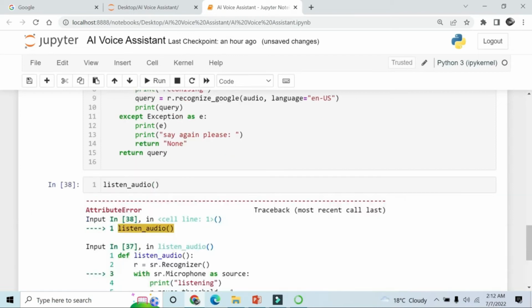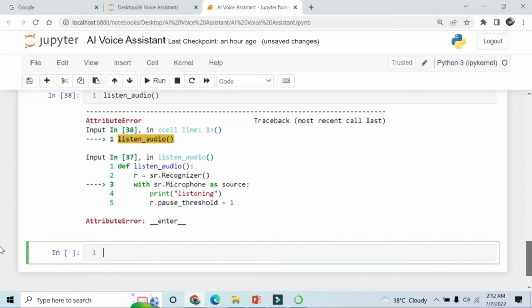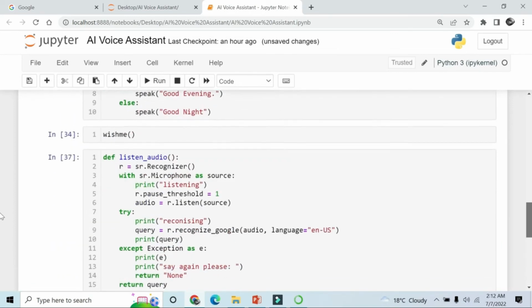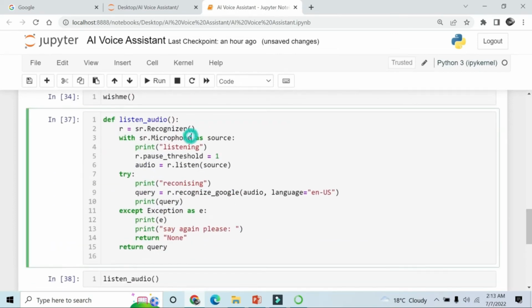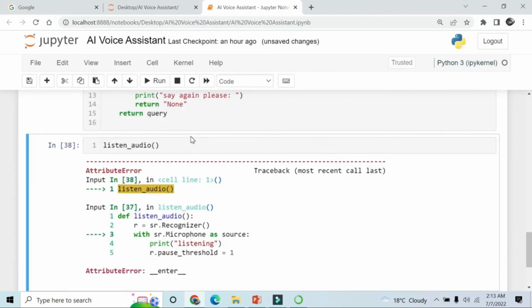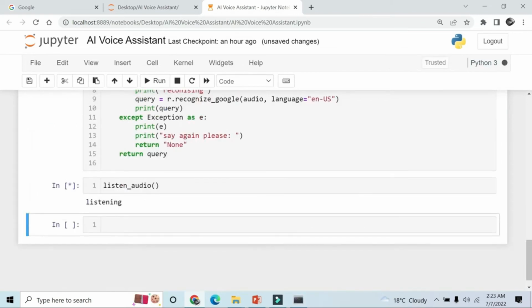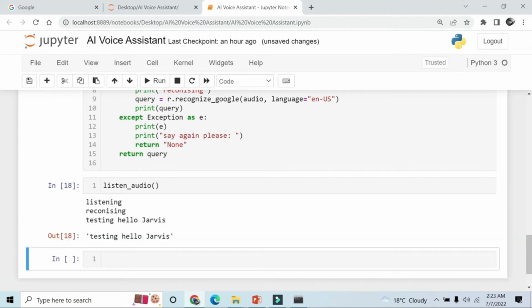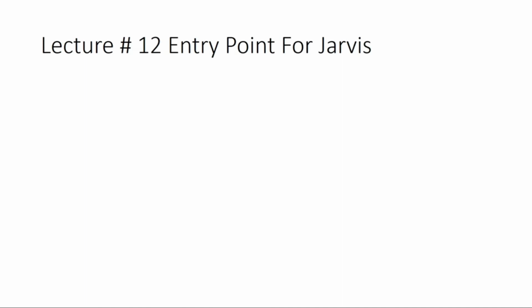Oops, audio function, this is an error. Now let's see what the error is. I said microphone is a function basically. Listening. Hello Jarvis. We have basically given tongue and ears to our Jarvis and we added some functionality. From now I will give the entry point for our Jarvis.